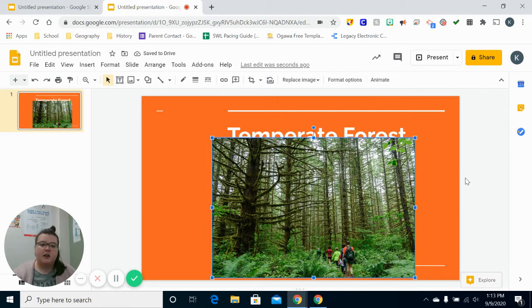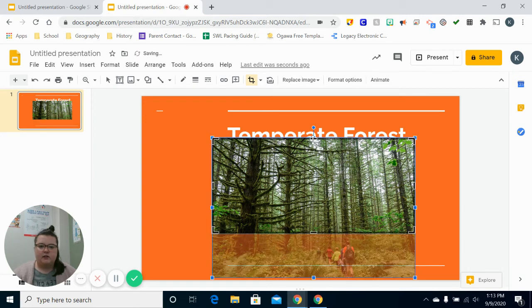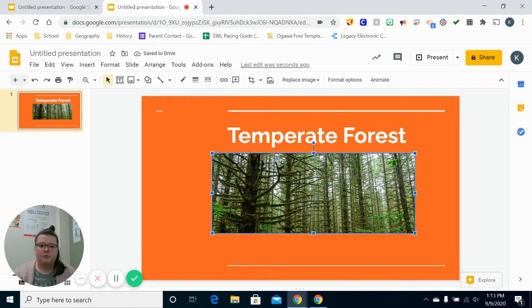We need to crop this. So in order to make the picture smaller or larger, you can double click it and it will show up like this. And then you can move these black boxes or these black lines and it will crop it. You can also click it and then hit these little squares right here. You can crop it that way.